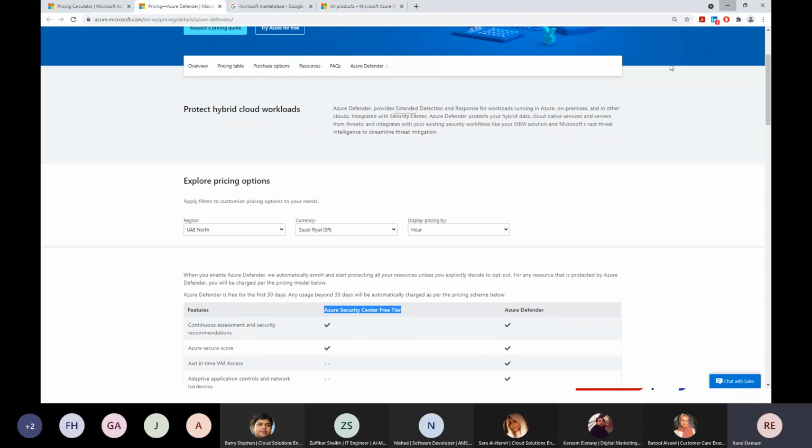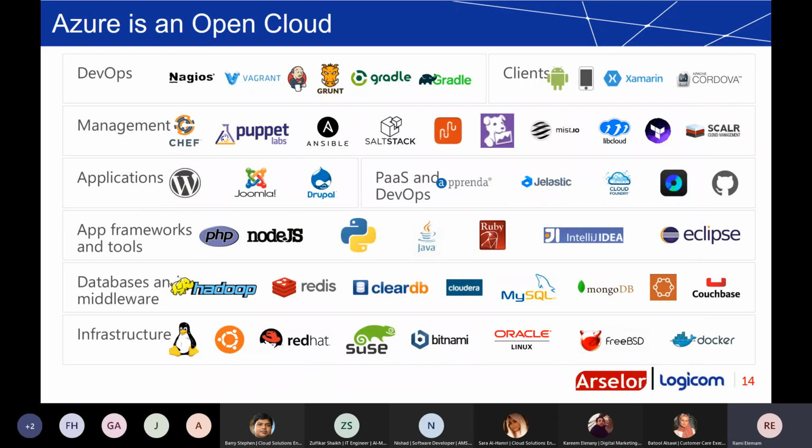So for the time of the session, Microsoft simply here, it's up to date and compatible with many open source and third-party vendors as well.